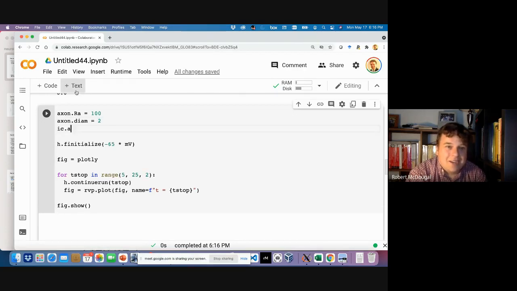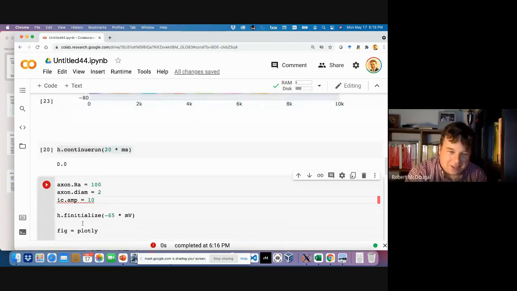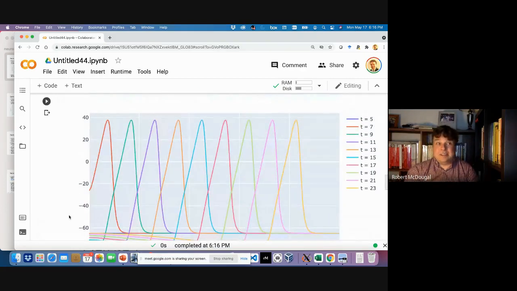So, okay, IClamp.amp, let's be crazy. This is a lot of current, but it's not going to kill our cell because it's not alive. Oh, I didn't call it iClamp. Okay, so slightly less dramatic than if it had worked the first time. But there we go. So now we had to inject more current because it was bigger. That makes sense. But once it got going, it travels at a constant rate, but in particular, it traveled further than it did when the diameter was 1. And that makes sense.